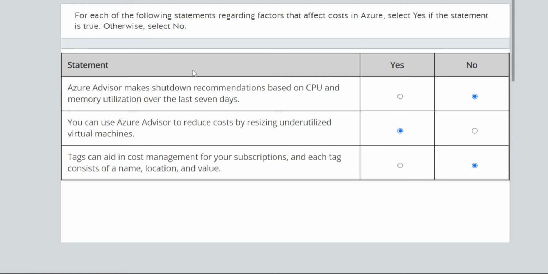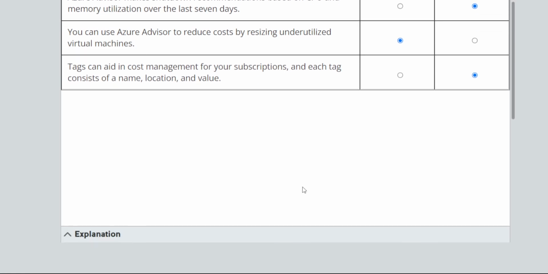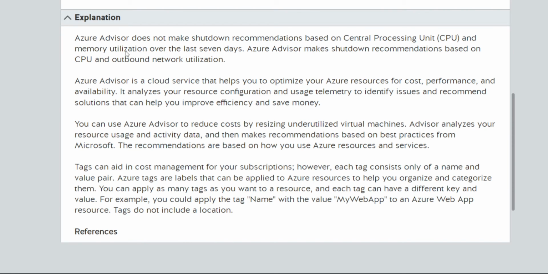Let's see the correct answer. Yeah, what we selected is the correct answer. So let's see the description. Azure Advisor does not make shutdown recommendations based on central processing unit and memory utilization over the last 7 days. So what is Azure Advisor? It makes shutdown recommendations based on CPU and outbound network utilization.